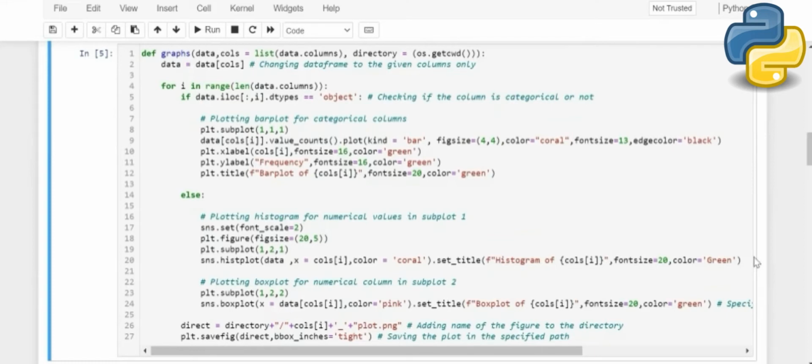Now, we are changing the data frame to the given columns only. Starting the for loop, the range of the for loop is nothing but the length of the columns in the dataset. Now, in this line, we check if the column is categorical or not. If the column is categorical, then we create a bar plot of the column. Else, for the numerical columns, we create a histogram or a box plot. The next part will be explained by my teammate Shubrajyoti.